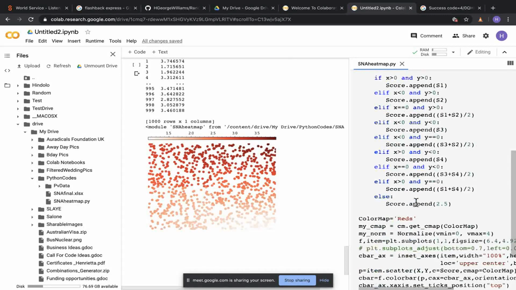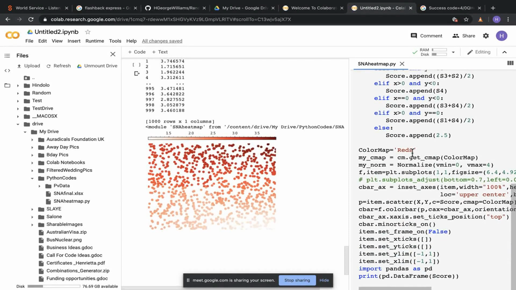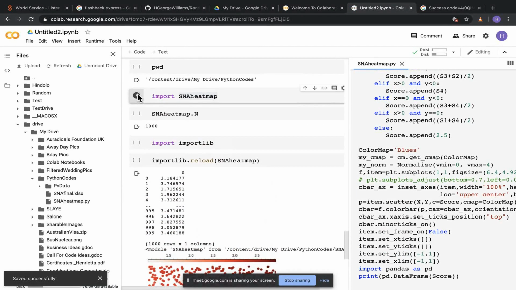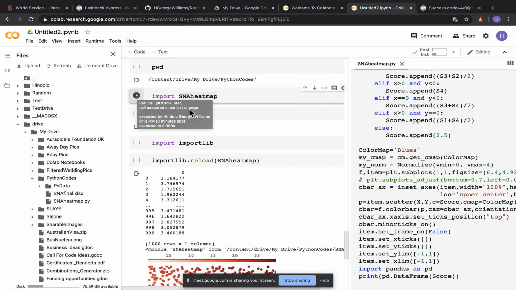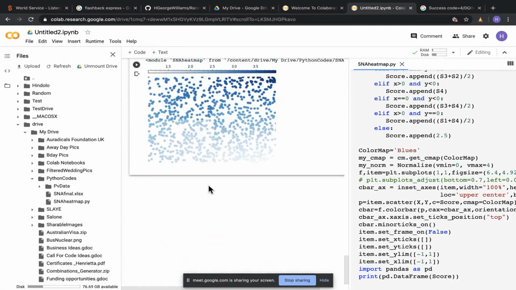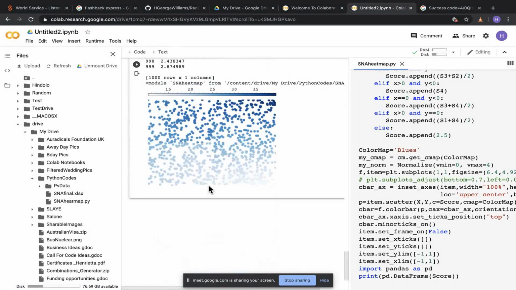Okay, so let's say I want to run blue. Okay, so again, now if I just run, nothing, no output, as I said earlier, because import statements are executed once. Okay, so I need to do reload. So reload, voila.